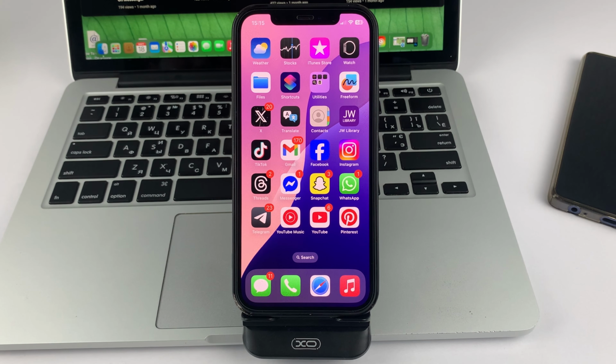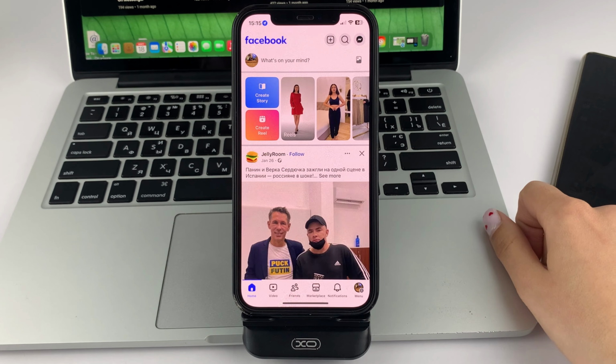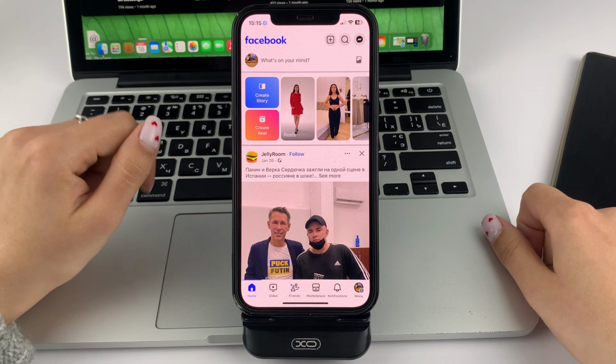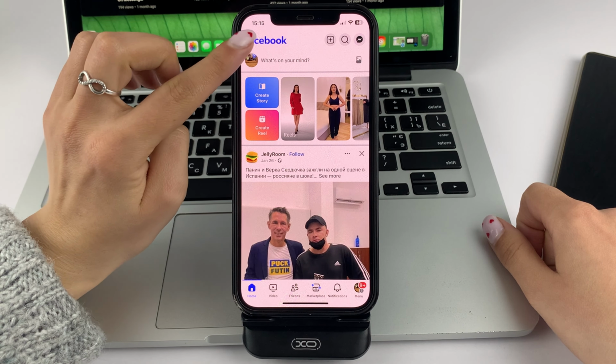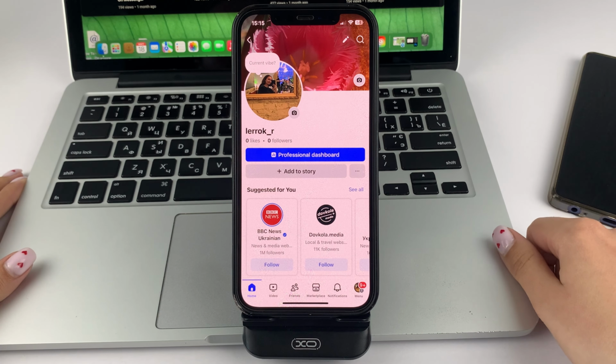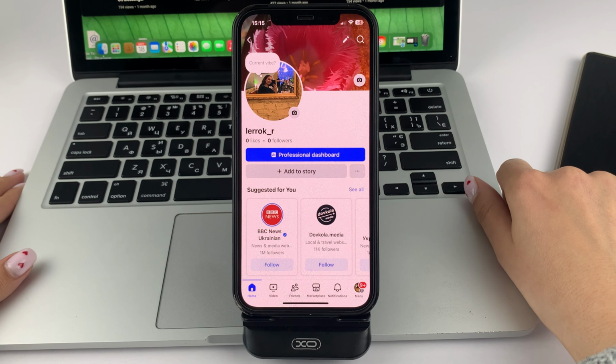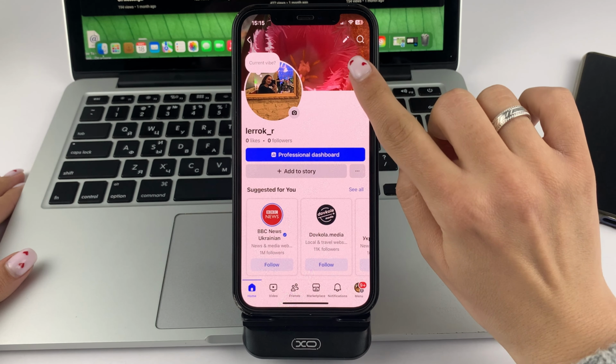Well, let's get started. First of all, open up the Facebook application, please. Now, right from the main Facebook page, you can click on your image on the top left to open your Facebook profile. Then, friends, please click on the top where you have your cover photo on this sign right here.